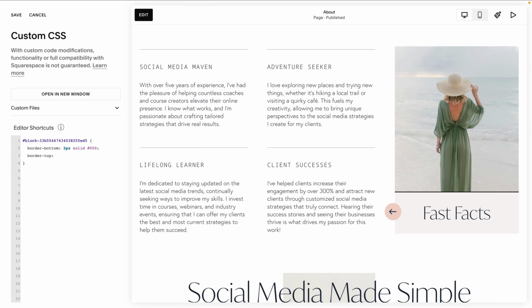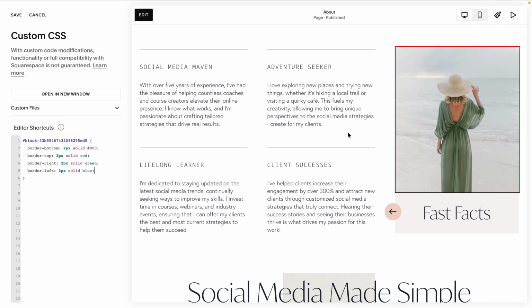Now, something else that you can do is you can set a different border style for each side of the image. So let's say that you wanted the border at the top to be 2 pixels, solid, and red. You can see that we've now added a red border at the top and the border at the bottom is black. And we can do this on every single side if we want. It would look kind of ridiculous, but you can definitely play around with this if you want. So I'm going to add border solid green, and then I'm going to add a border left, 2 pixels solid blue. And you can see that you can really get creative with the different borders that you add here.